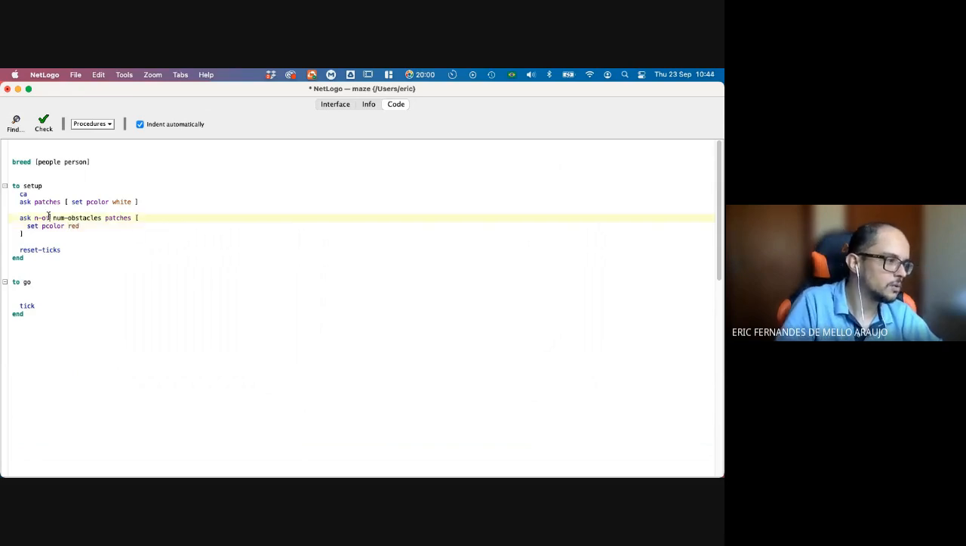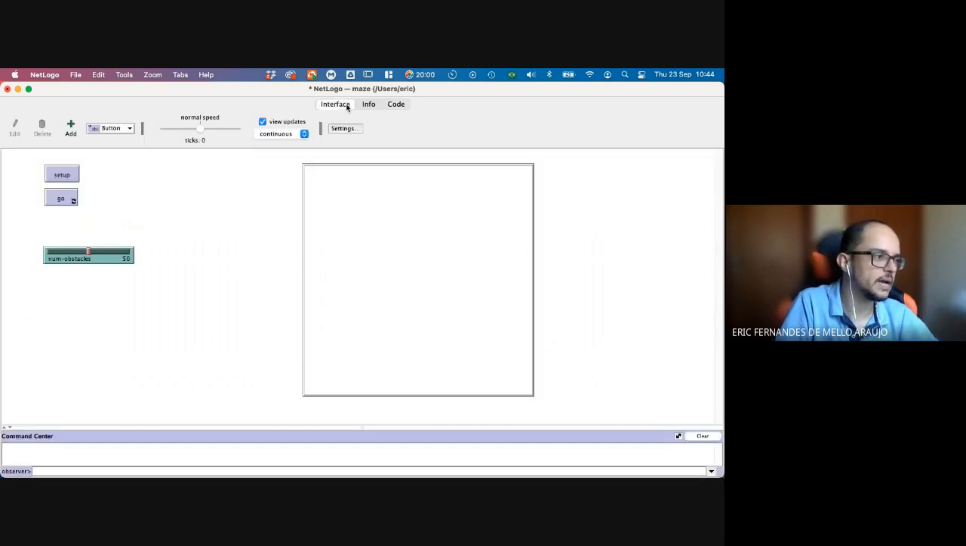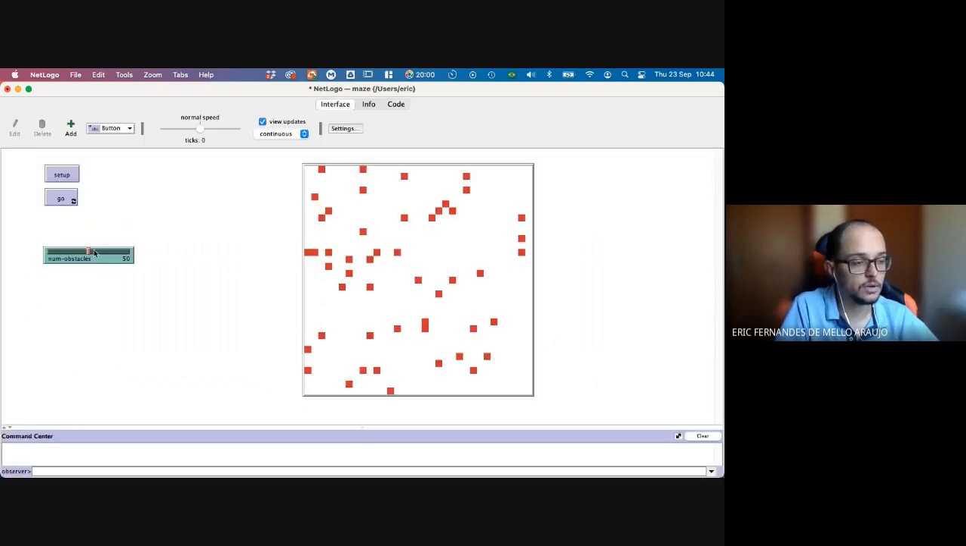Okay, so what this does is basically we set all the colors to white, and we take the number of obstacles variable in that slider in the interface, and we select that number of patches to set the color in red. So when we click on setup here, you can see that it's basically coloring everything in white and creating the obstacles in red.